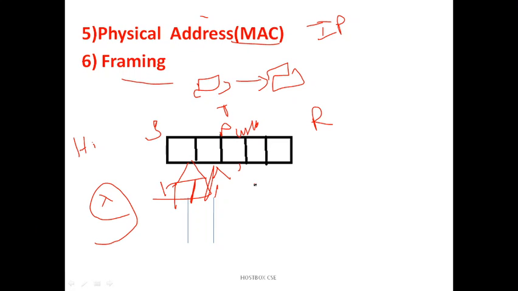Let's take a real-time example, the traveling train. This is for understanding purposes, don't write it for examination. Let's assume that the train starts its journey from Delhi to Mumbai. How will you compare this with the data link layer? If the train moves from Delhi to Mumbai, first it goes to a station called Agra, then Agra to Gwalior, and at last it reaches Mumbai. Now this is the hop.